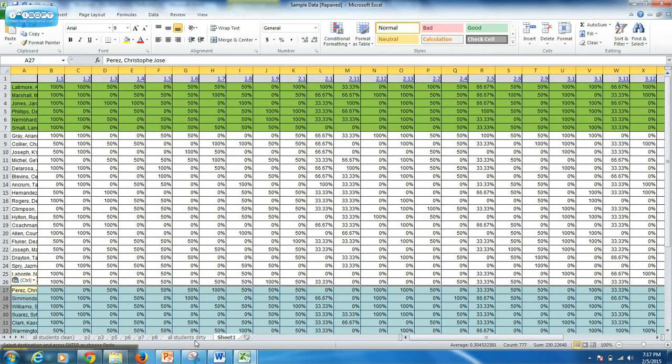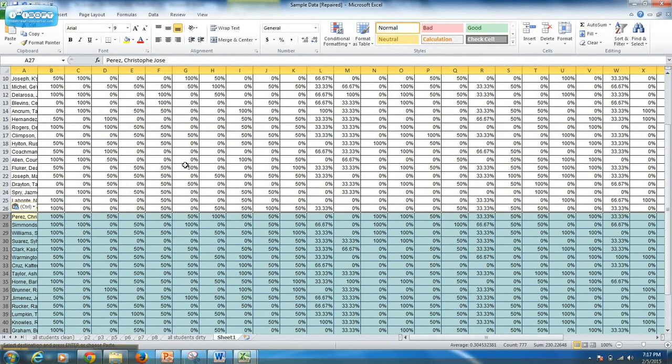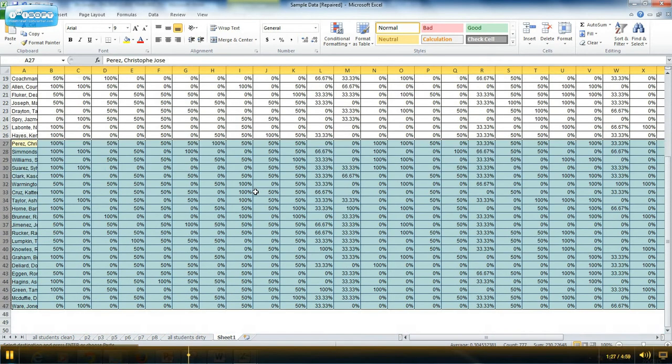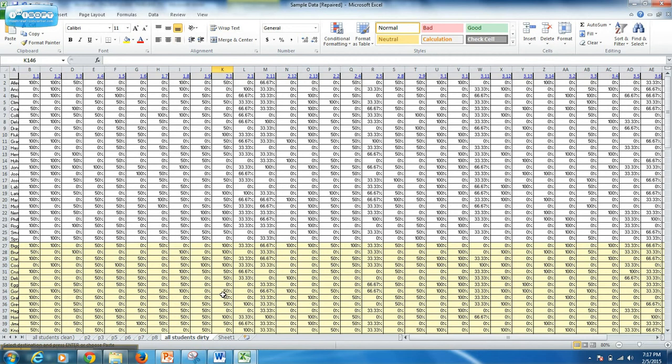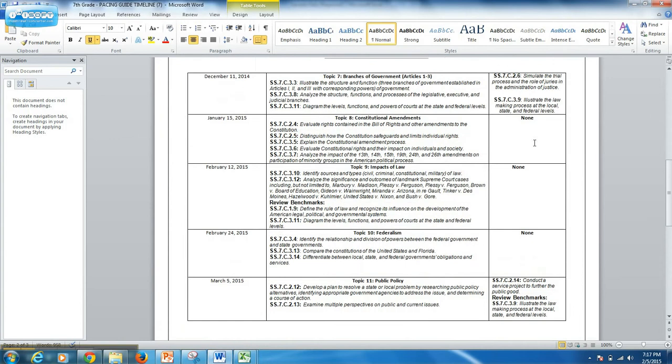Now, what I would recommend is doing that, putting all your classes on the same sheet, and this is going to be good for several reasons. The first is that it's going to allow us in one fell swoop to go through and clean up the data. The reason why we're in Excel is because we were tested on a lot of benchmarks that have not been taught. So I'm going to go to the district timeline, and I can see, okay, the students took this before I had started teaching impacts of law.